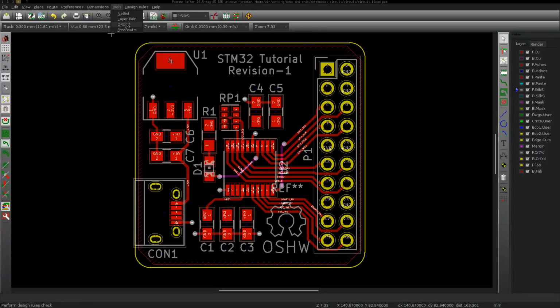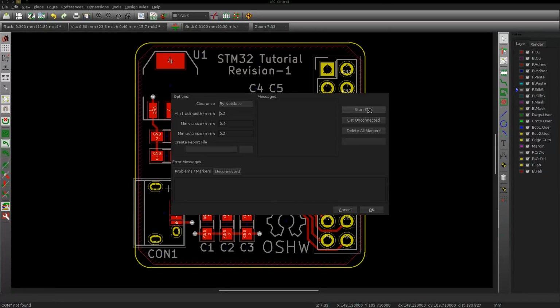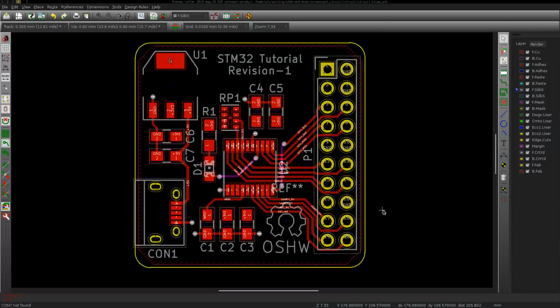Okay, design rule check. Go up here, DRC. And I'm going to run my design rule check. Click there, start DRC. And if nothing shows up in either of these windows here, they're tabbed, then we're good. Click OK.